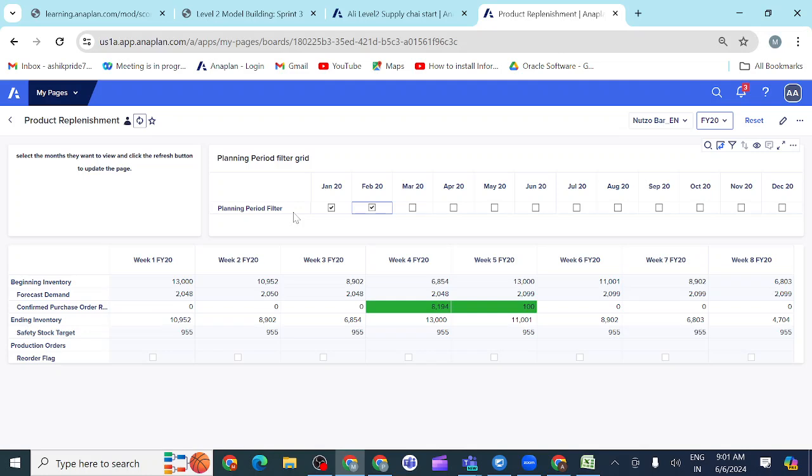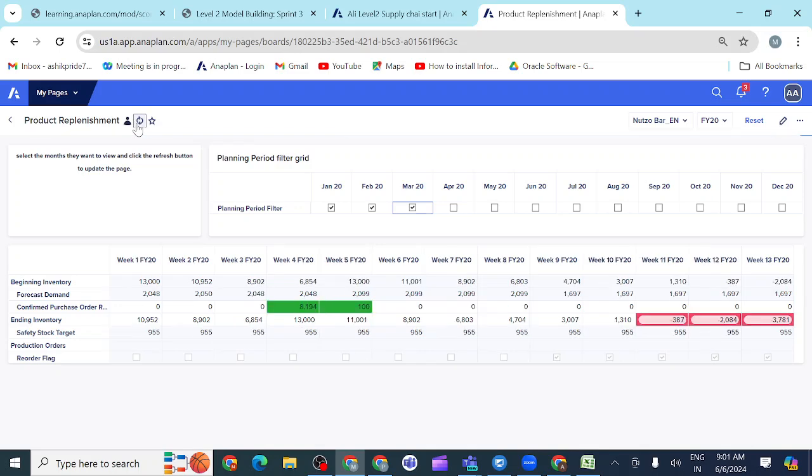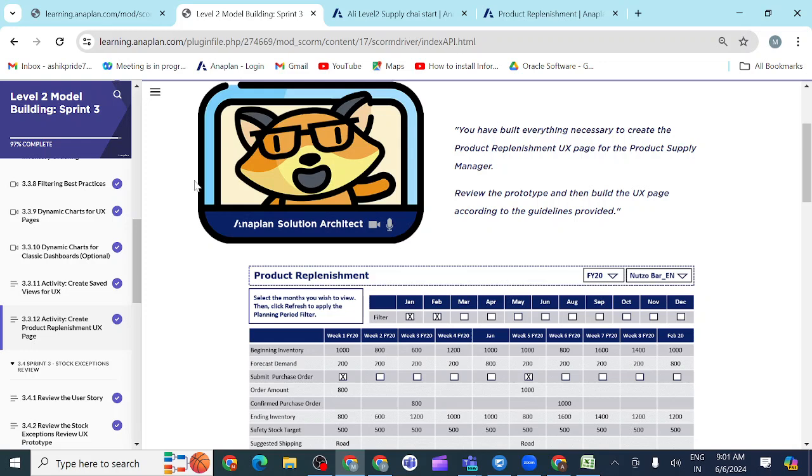Yes. So that is the reason I applied this planning period line item for this grid view while creating this UX page in the system. That is the reason I could get this functionality. So this is known as dynamic filters. What do dynamic filters mean? On the basis of requirement we can do it. You can see here dynamic charts for the UX pages. These are the dynamic charts. What do dynamic charts mean? On the basis of requirement we can select a few months and we can view the data.